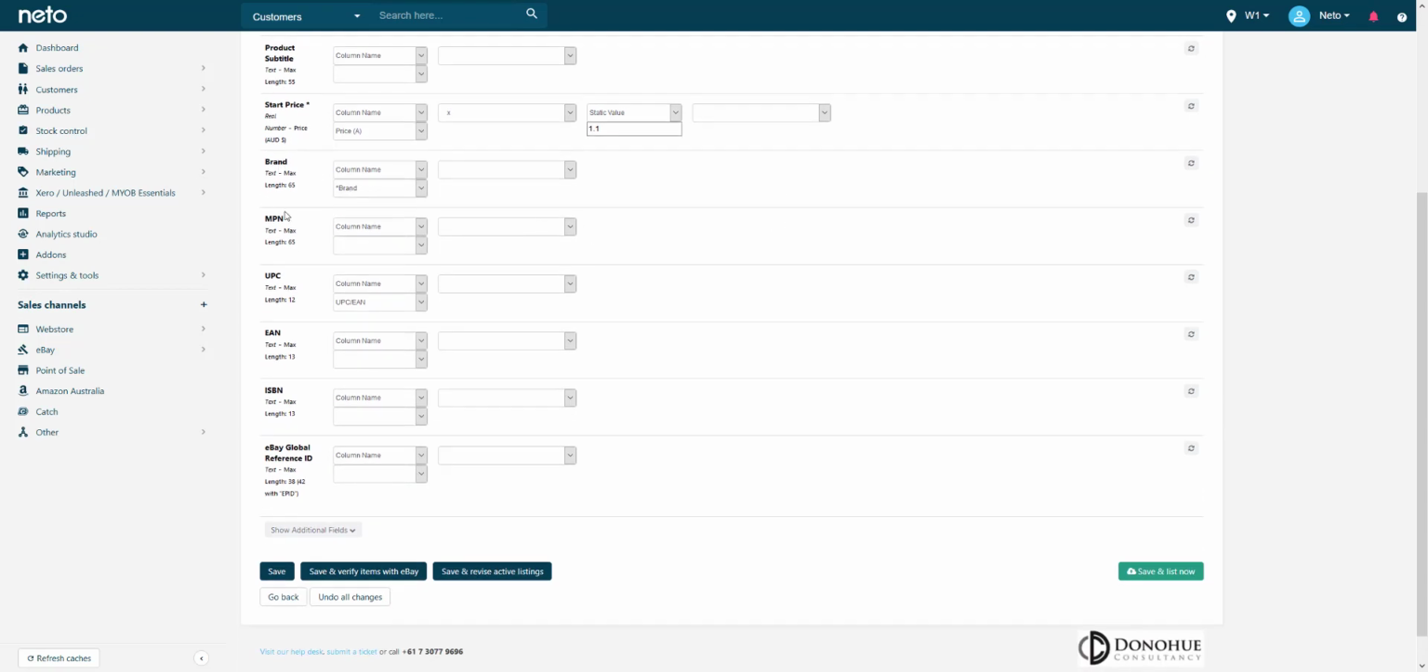Brand field, MPN field. You can define all this extra data. We always recommend UPC, EAN. These two fields are generally the same. If you've got an EAN barcode, it will pick that up, and vice versa with UPC.